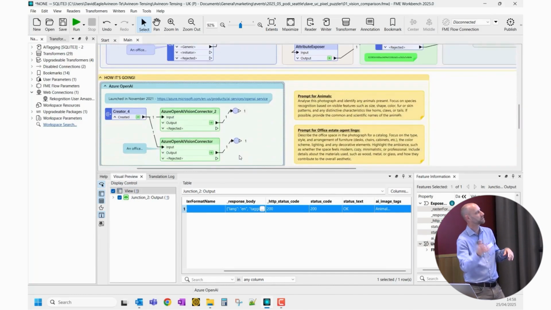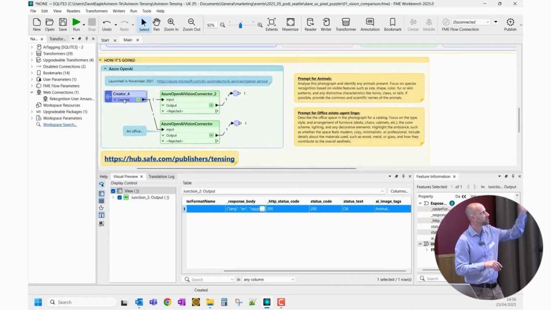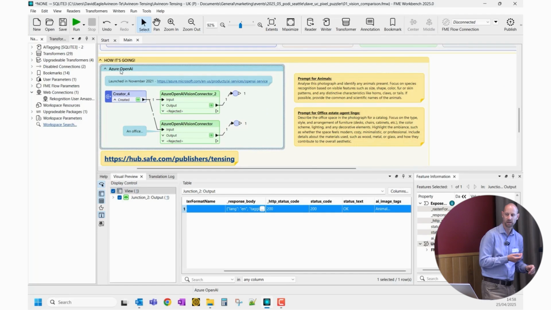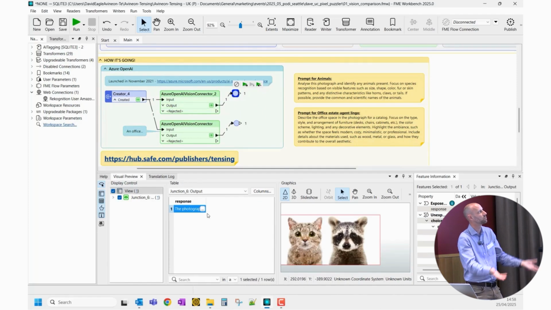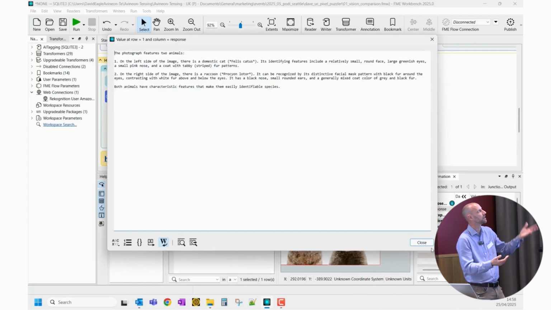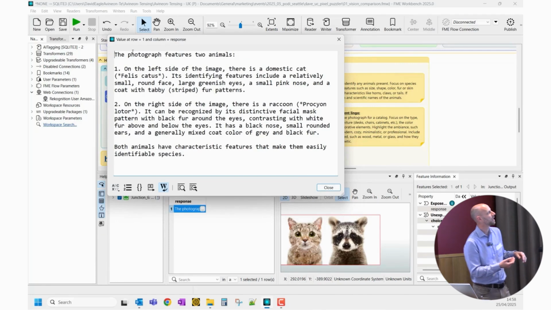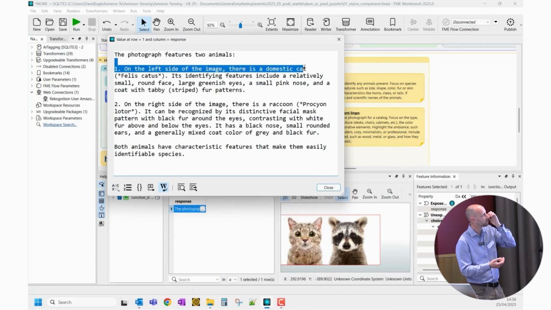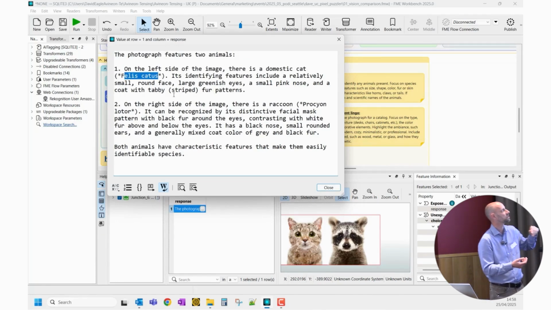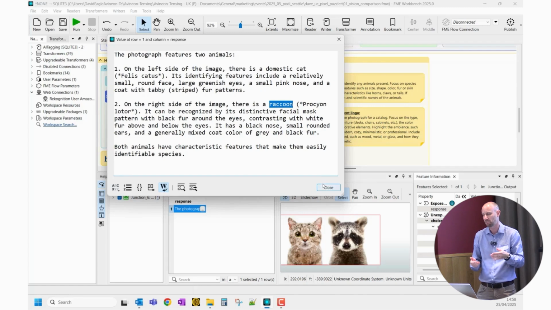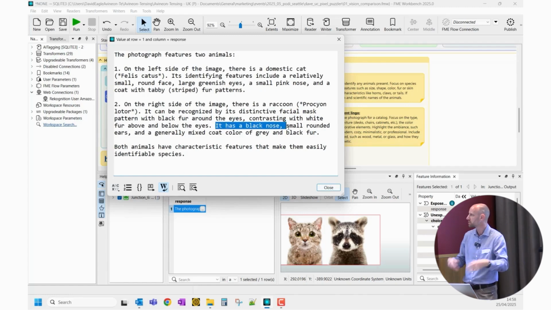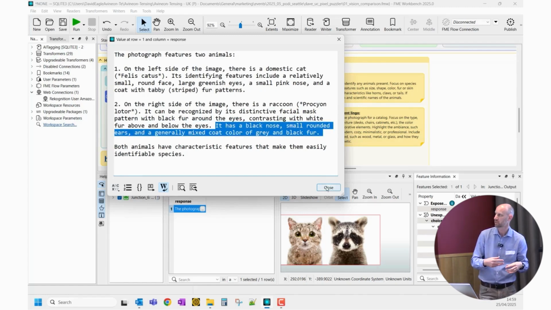We're now into, as Oliver and Simon were talking about, the new guard. Well, the new guard of AI, OpenAI and Gemini. Here, using one of our little custom transformers to hit the service. Have a look at this image. Our prompt is go and have a look at it and tell us about it. And you can see here, there's a domestic cat. Here's its scientific name. Its identifying features include a relatively small round face, etc., etc. On the right side of the image, we've got a raccoon, finally. So you can start to see that this is a way that you can get some descriptive content from the images that you're passing in.